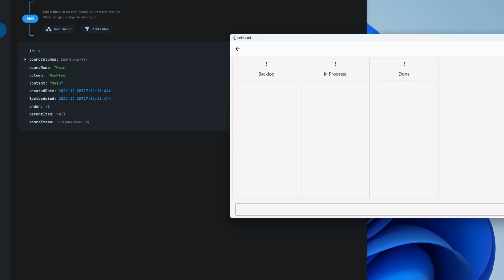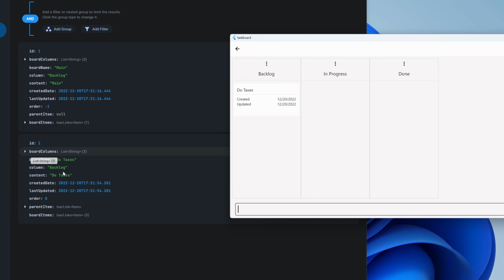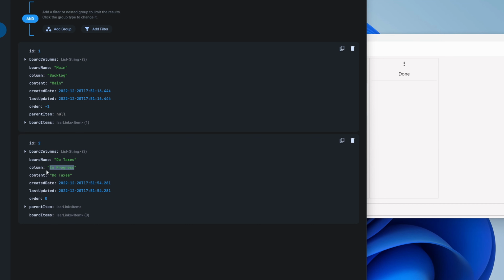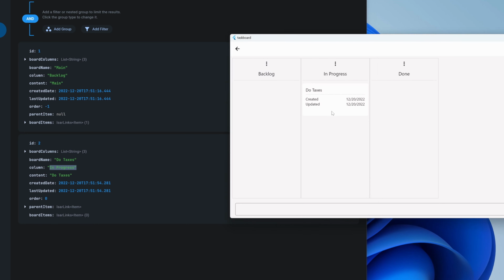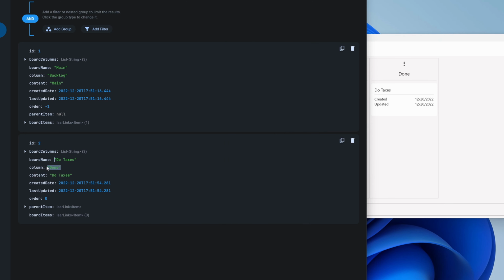So we go to remove that, but to add an item, it's pretty simple. You just go down here, you do taxes, for instance, and you can see that in the database itself, it creates another item. It's called do taxes. If you move it from backlog to in progress, you can see that the column attribute changes. So if it's in progress now, when I go to done, you can see that it went to done.